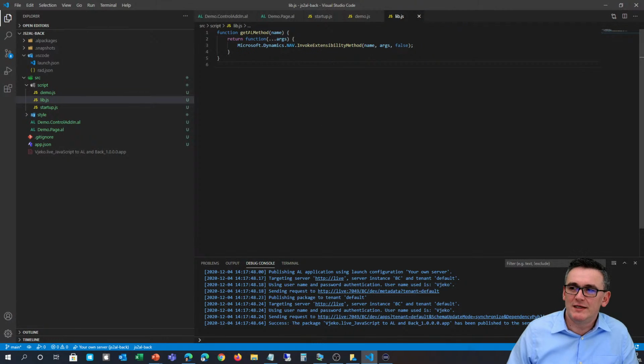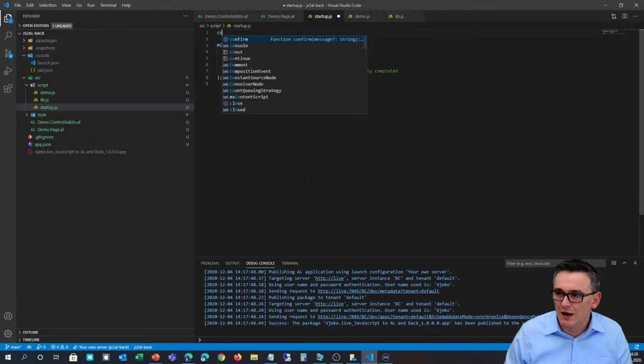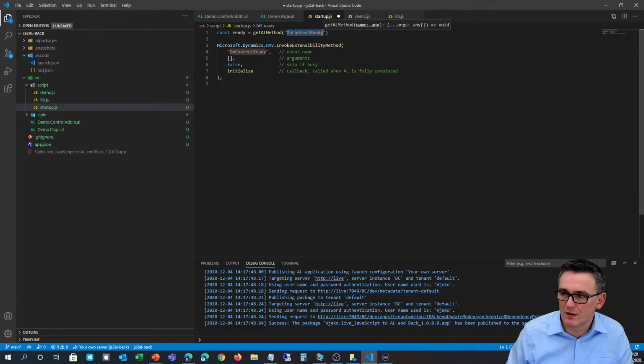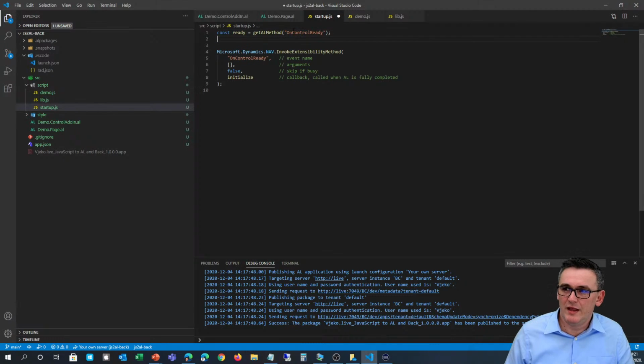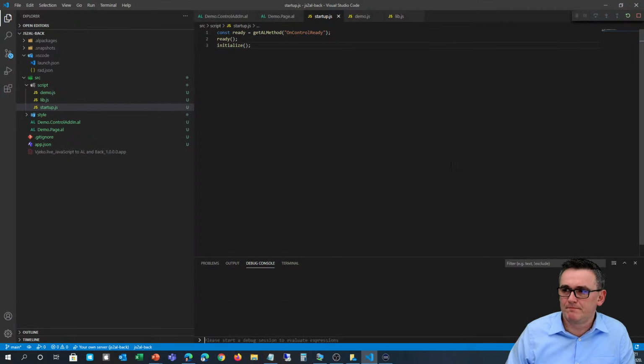So let's now optimize by simply calling this one whenever we need a reference to a method that invokes AL. So I will start here in startup. I will say const ready is getALMethod, and I'm going to call this. And then instead of this, I'm going to do ready. Okay. I'm not going to call initialize, or actually, yes, I am. I want to see that. Let's start from here.